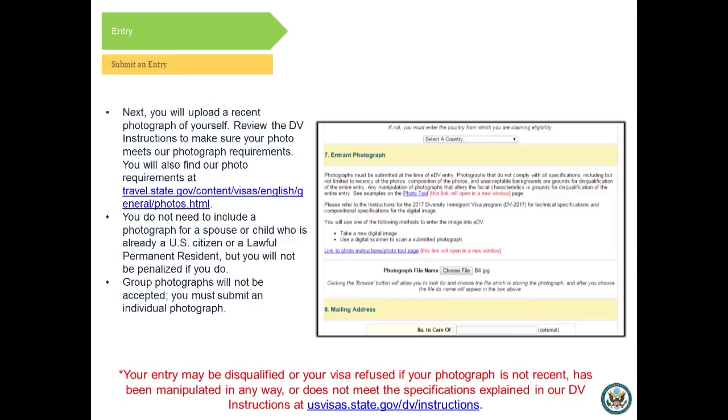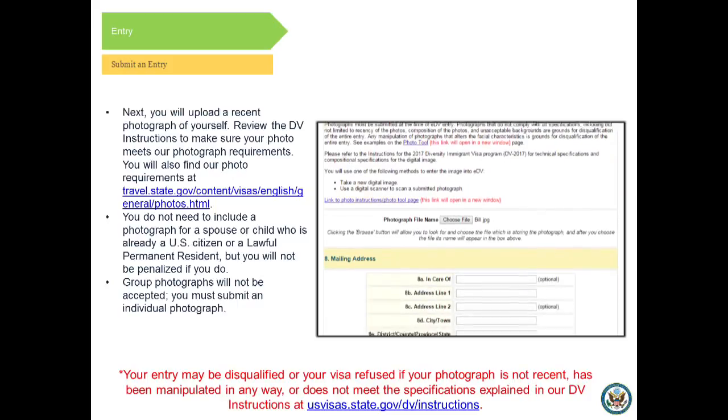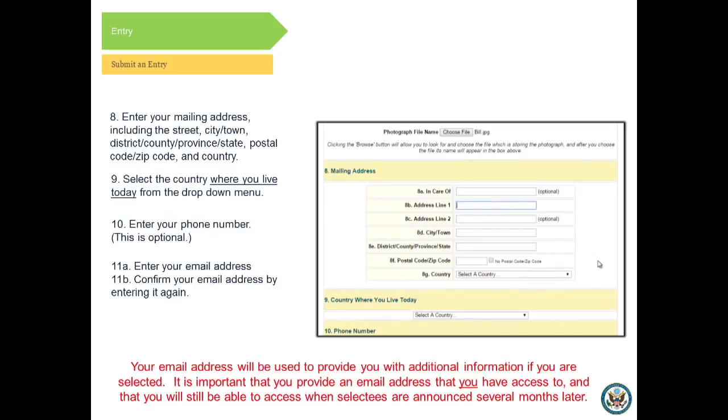Your entry may be disqualified or your visa refused if your photograph is not recent, has been manipulated in any way, or does not meet the specifications explained in our DV instructions at usvisas.state.gov/dv/instructions. 8. Enter your mailing address, including the street, city or town, district, county, province or state, postal code or zip code, and country.